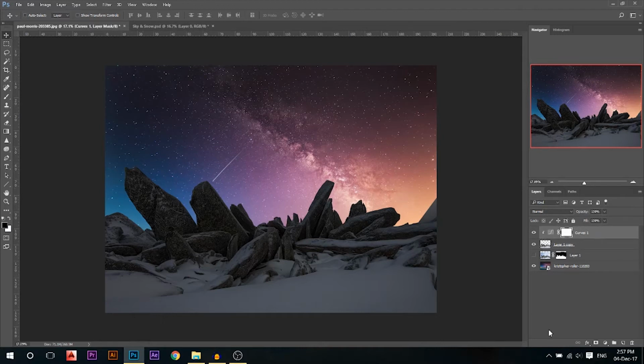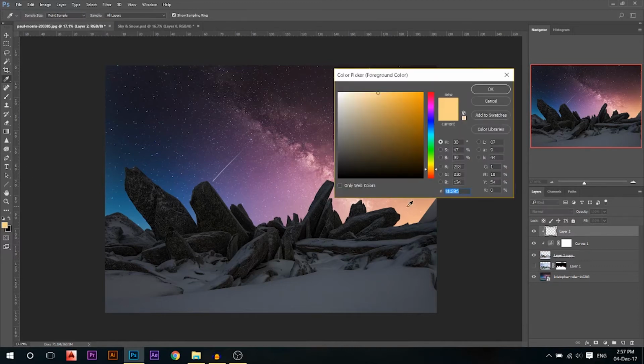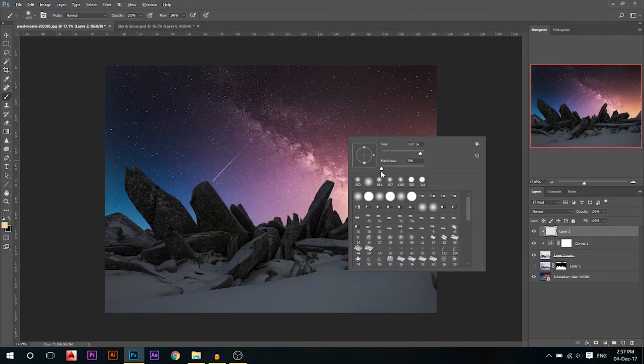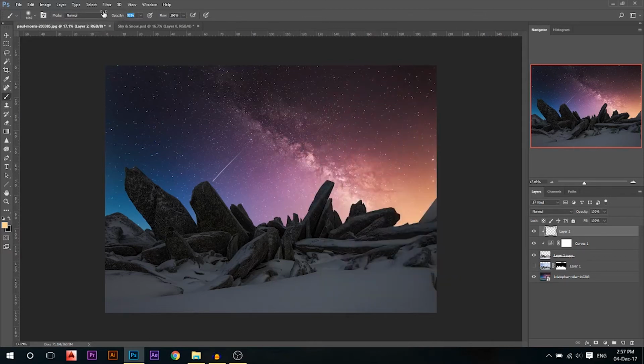So I'm gonna add a new layer, make sure it's linked below. I'm gonna click on that color to sample it. Maybe I'll go a little bit brighter and more to the orange. Okay, now I'm gonna use my brush, make sure it's soft brush and a little bit low opacity, and I'm just gonna paint orange here at the places.